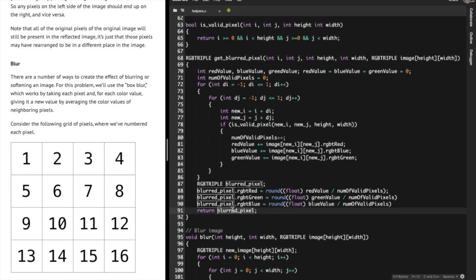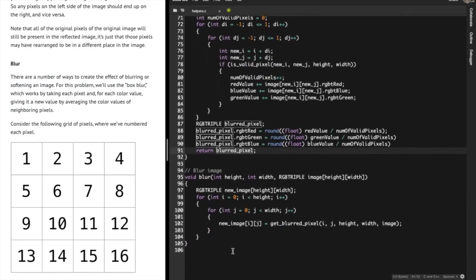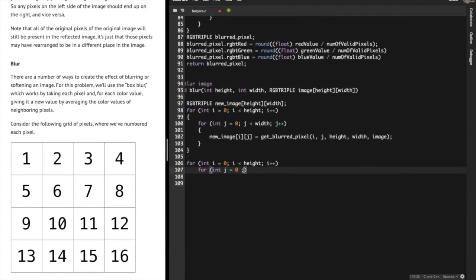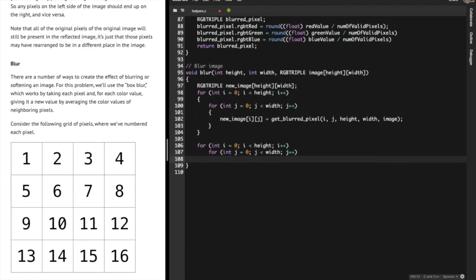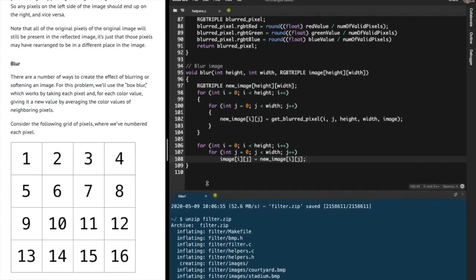Let's move on to the next function. Actually, we finished all this, but in this function, once we've got a new image, we must copy this new image back into the original image. So for int i equals 0, i less than height, i plus plus, for int j equals 0, j less than width, j plus plus, I'm going to copy new image into image. Say image of i j equals new image of i j. What it does is it copies every single pixel from the new image to the old image, or the image that has been passed to me as a parameter.